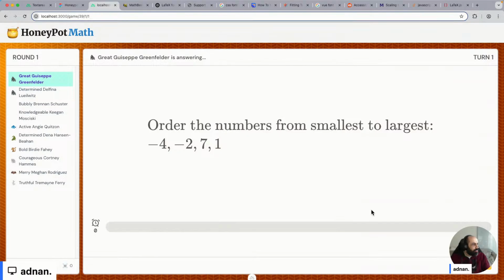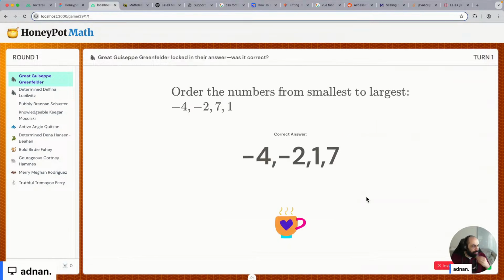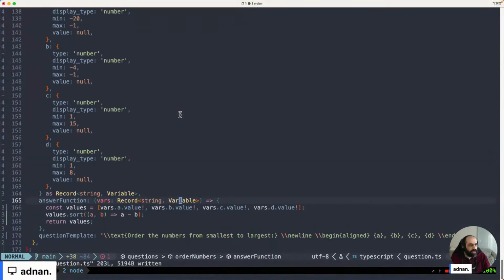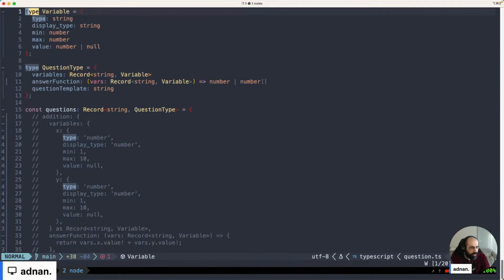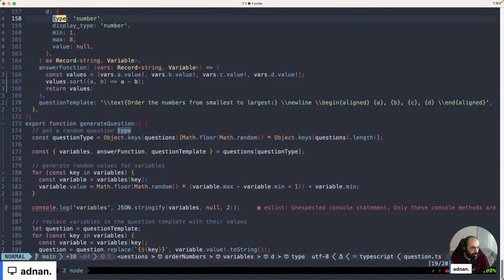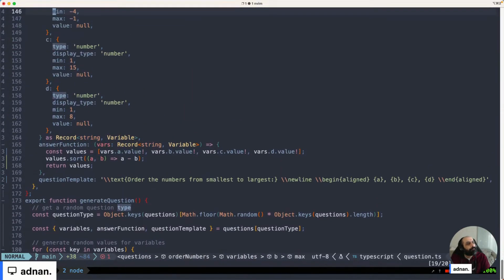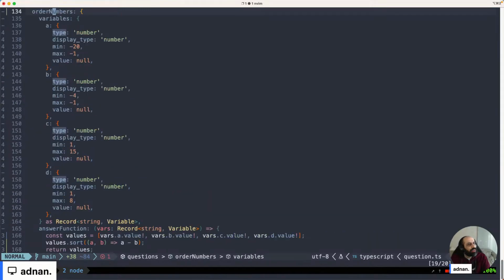Okay, so let me just think about some of these other concerns. Maybe we can start with the fraction concern. I want to generate and display fractions. And so I did this display type business, but we're not using it anywhere. I did type number. I don't think we're using type anywhere either. It's just there. It doesn't mean anything yet.